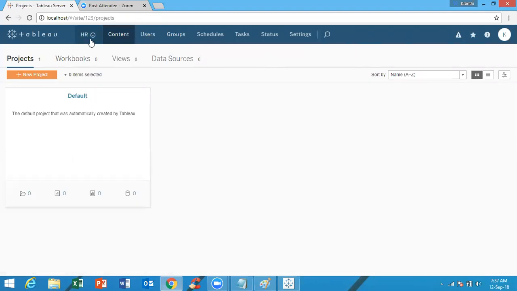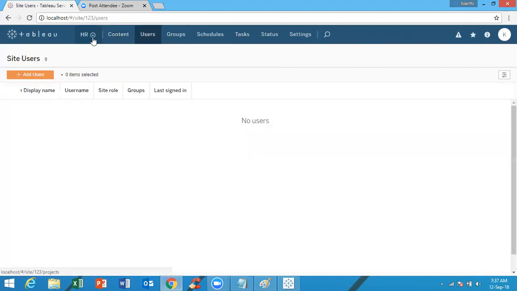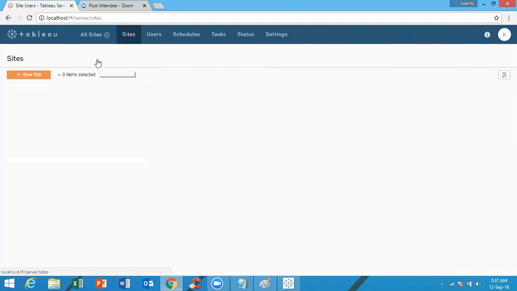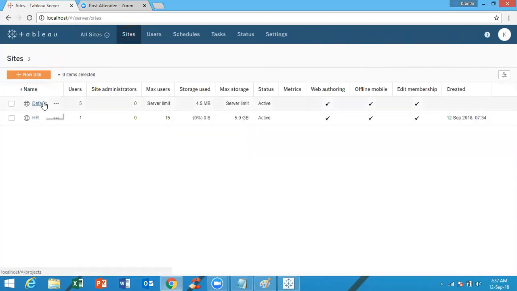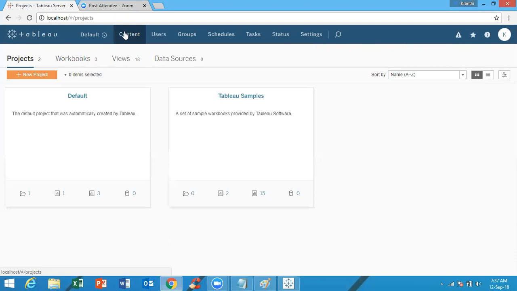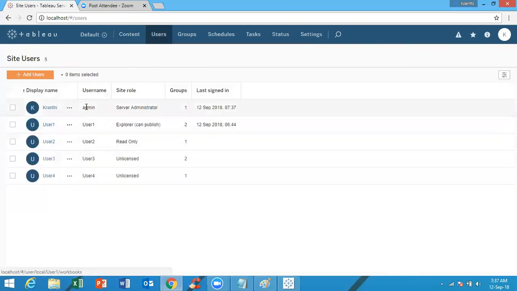To check particular site info, click on the site and check what the contents under it are. You have to note that a site admin can control or manage the site, but cannot change the settings of the site. I've created a site by logging in as a server administrator. As you can see, the users under default: Kranti is a server administrator. So as a server administrator, we can create a site.